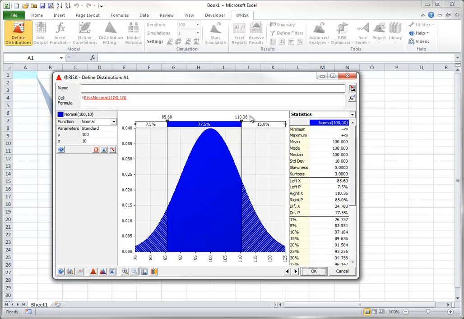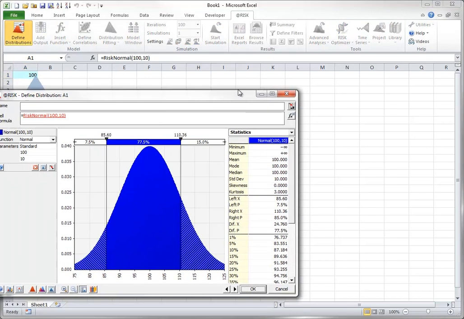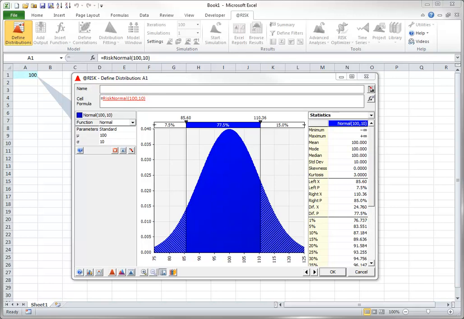At the top of the window, you see the @RISK function that can be used to simulate a value from this distribution, in this case, the RiskNormal function. In fact, if you click OK at this point, this function will be entered in the selected cell. Then if you click Define Distributions again, with this cell selected, the distribution you defined will appear. At the bottom of the window, you see a number of handy buttons for changing the chart and performing other useful tasks. You can hold the mouse over any of them for a brief description.